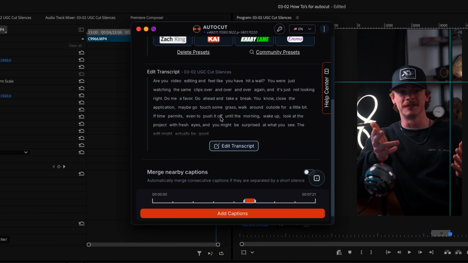Personally, I always do it as an editor. So for me, I'm just reading through this and it's looking pretty solid. If I wanted to edit it, I would just click this edit transcript button. I'm not going to because it looks good. So we're just gonna come down here and click on add captions.